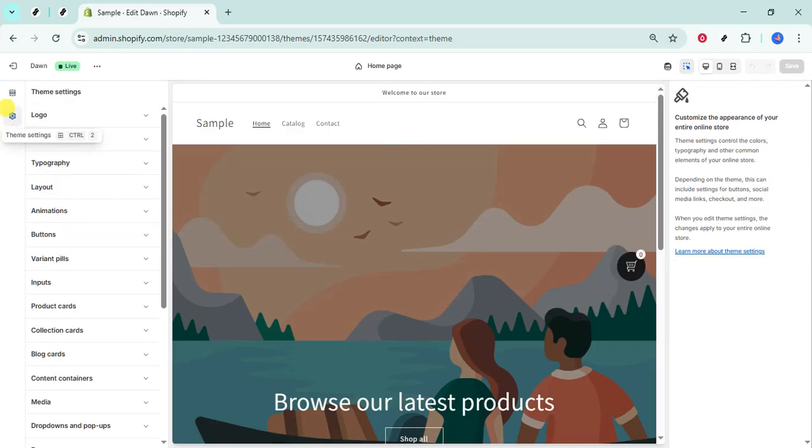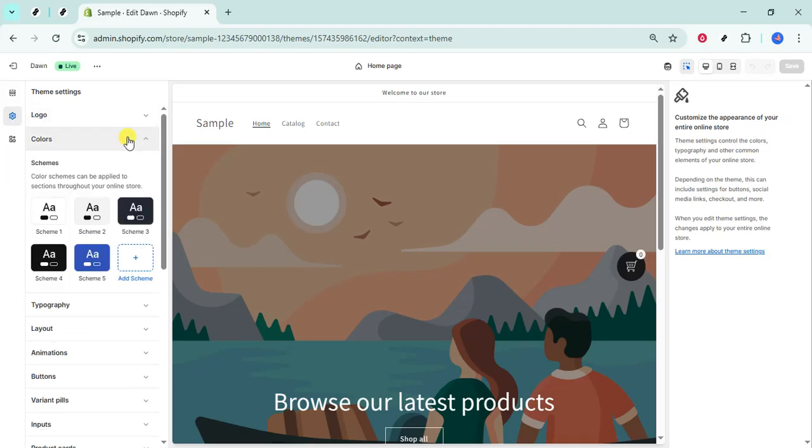Think of this area as your global design control center. It's especially helpful when you want consistent colors and typography across your entire site rather than only in a single section. Within settings, select colors. This is where Shopify groups all palette-related controls. You'll find options that influence backgrounds, text, buttons, and accents, so your storefront looks cohesive and on-brand.